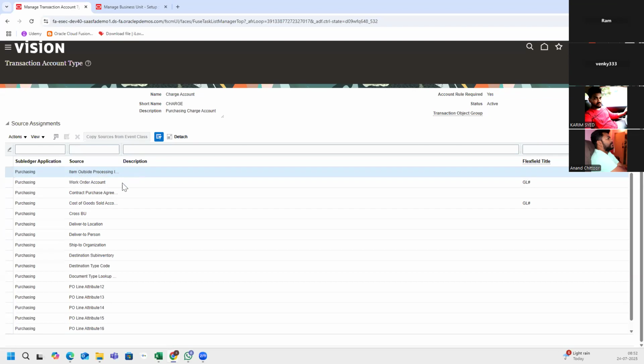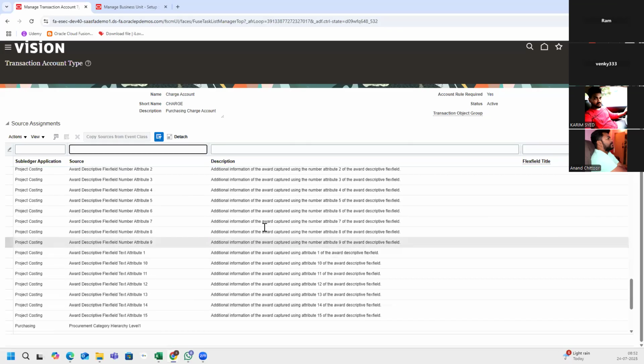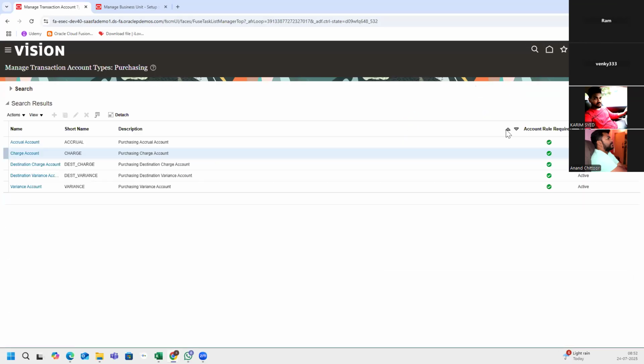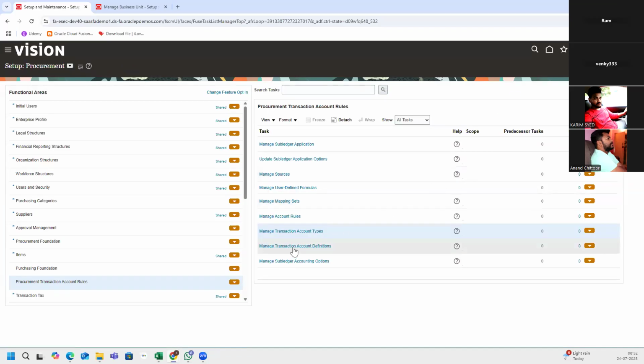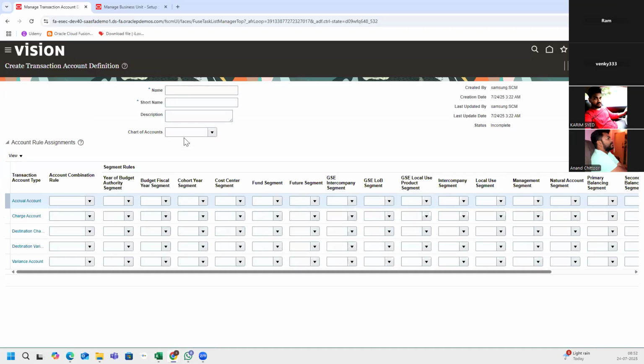It's already active. So we don't need to do any separate changes here. Okay. So it's already active. Accrual rule is active. Usually we used to activate that account. Next, we'll go in the manage transaction account definition. This is important. We need to give our TAD.